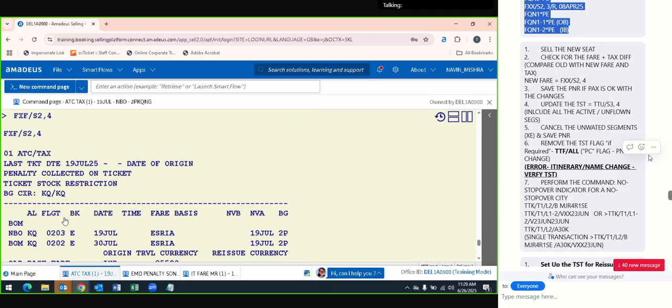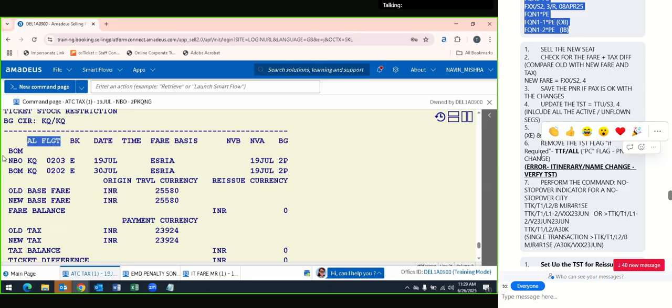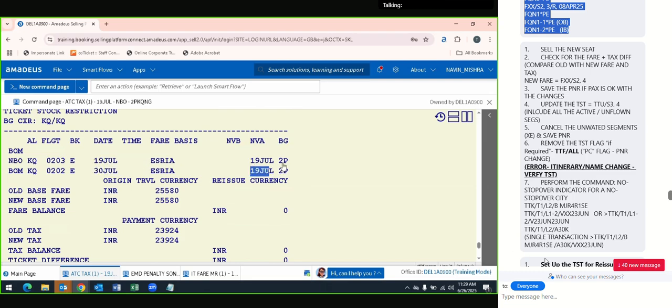Done. The system automatically calculates here and gives you the message: last ticketing date, date of origin, the penalty collected on the ticket, the ticket stock restrictions based on it, and this airline is participating in the ATC reissuance. Here you will see the list of the airlines which has a 19th July and 30th of July. The not valid after is automatically there. The baggage is already there.